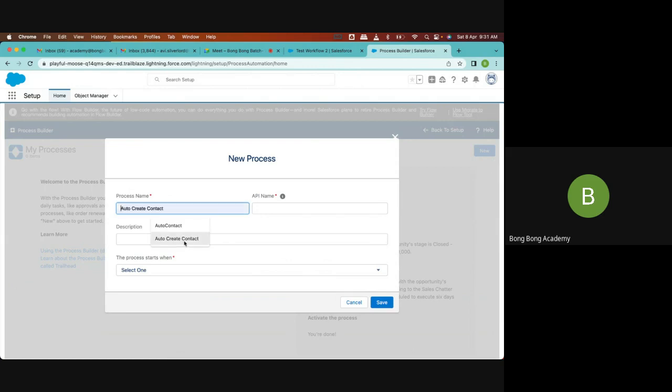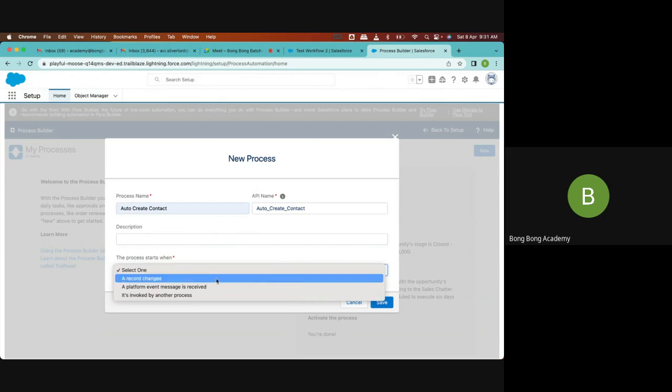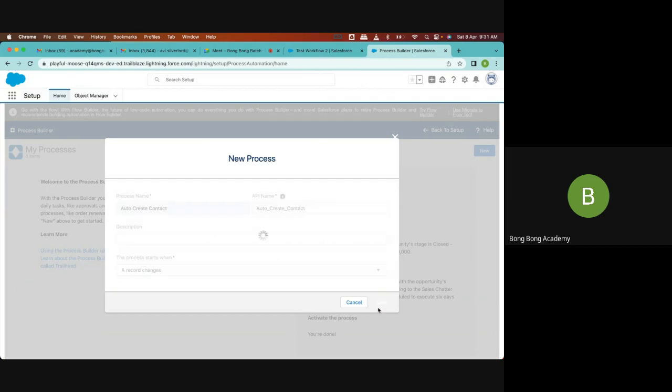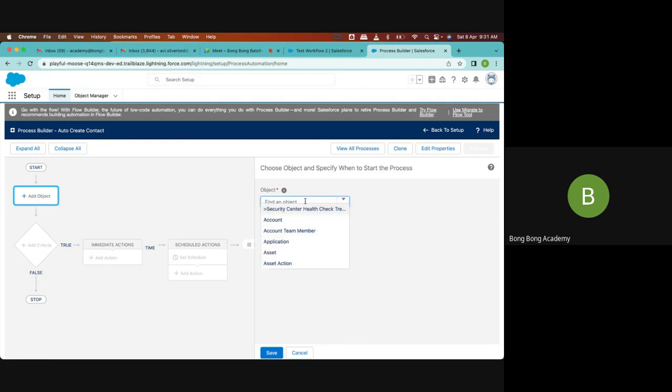So what we will do is create a contact automatically. This is something we were not able to do when we were using workflow. Most of the time, a record change happens, that means either you're creating a record or updating one. What are the other things? It is a little advanced topic. We'll not discuss this right now. Similarly, here you can choose which object. Again, we will choose Account.